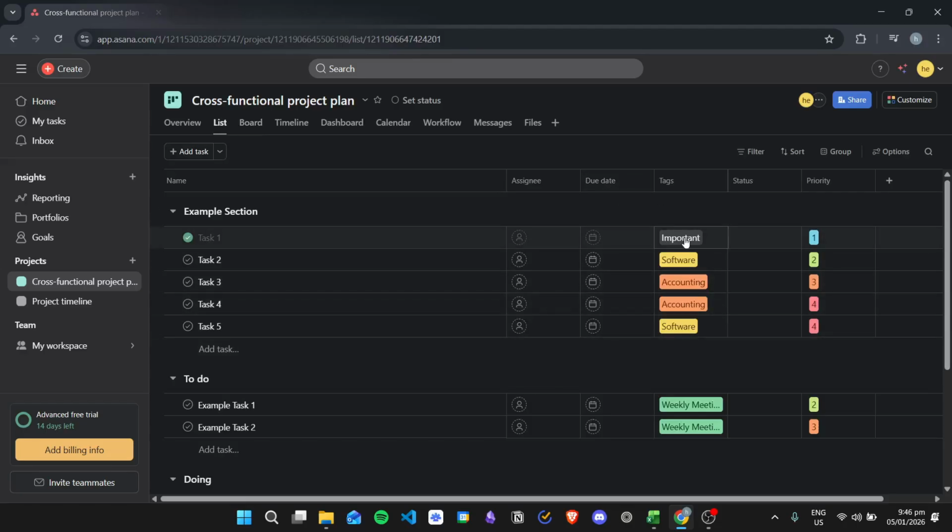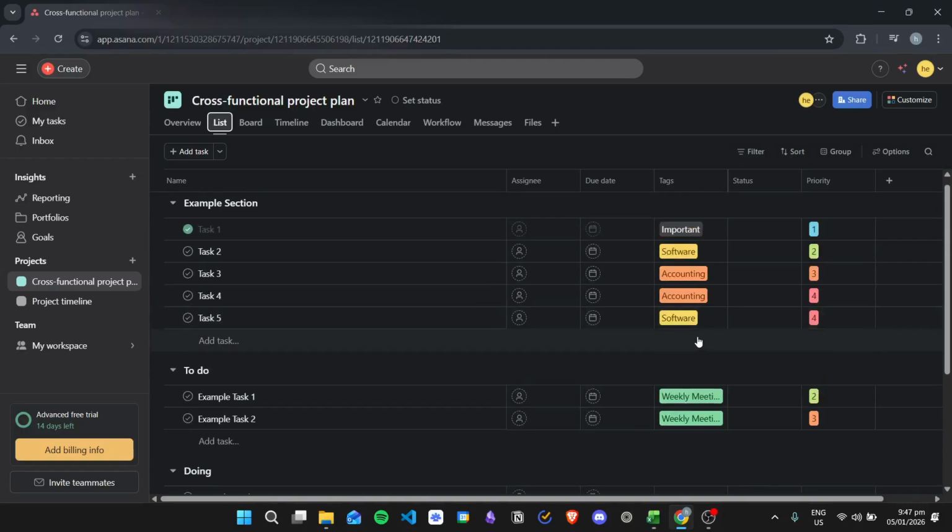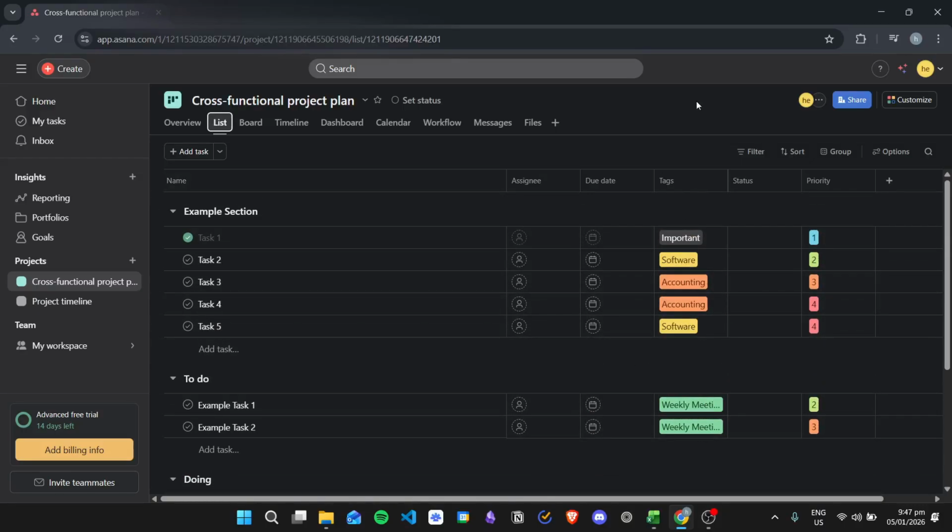As an example, I just used the tags right here to display different departments, but you can also use your tags, for example, to show urgency between your tasks, or you can also insert people right here in tags to assign specific tasks to certain people, and so on and so forth. So this is just an example of how you can use your tags.